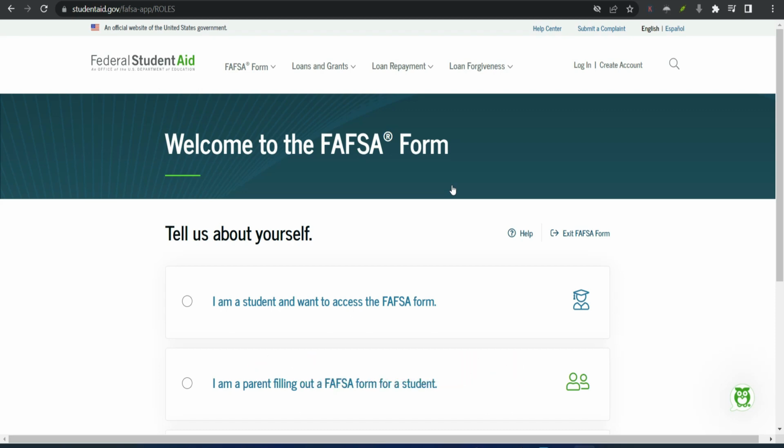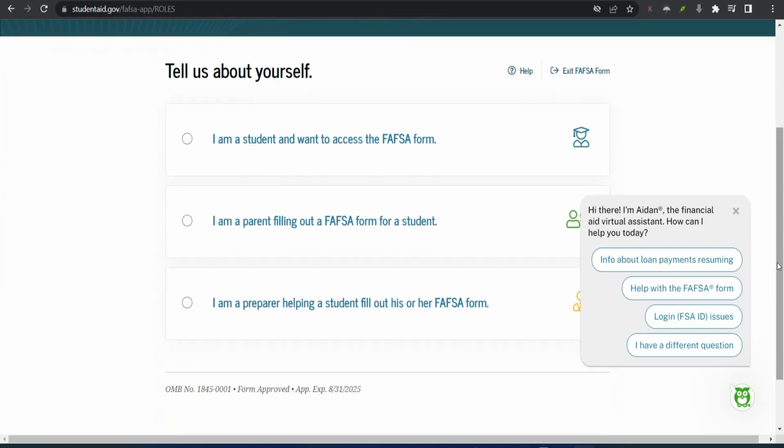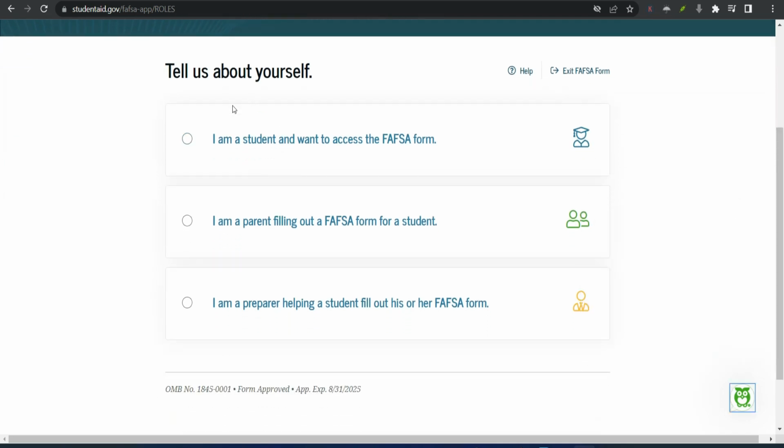On the My FAFSA page, if you're eligible for a FAFSA renewal, select the Renew My FAFSA form button. Update any pre-filled information that has changed and provide new income and tax information. Sign and submit the FAFSA renewal.